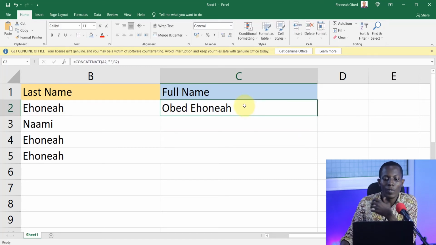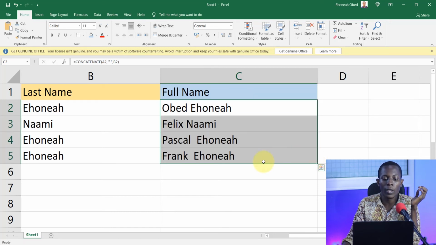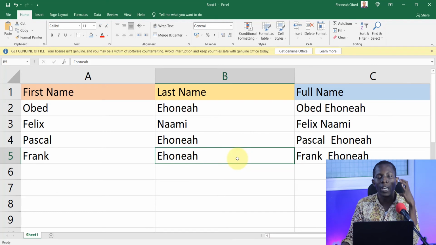Okay, so now we've done this. If you have a lot of data, all you have to do to apply it to all of them is to drag it down. Drag it down and you get it for all the rest of your data. So as much as you have, you can just drag it down, or even when you copy the formula and paste it in the various cells, automatically Excel will update the references and make sure that you get the right thing you are looking for.